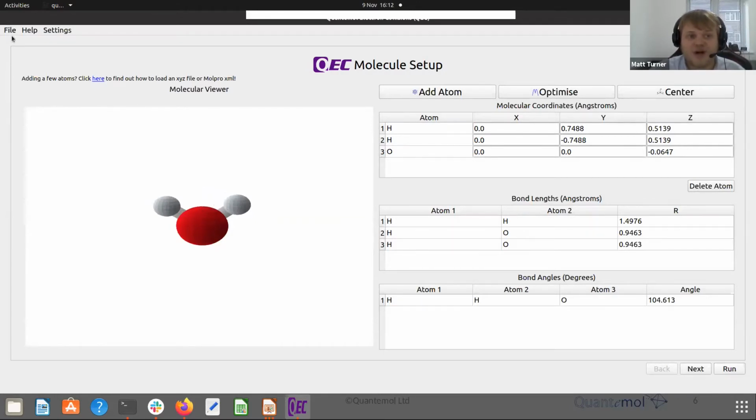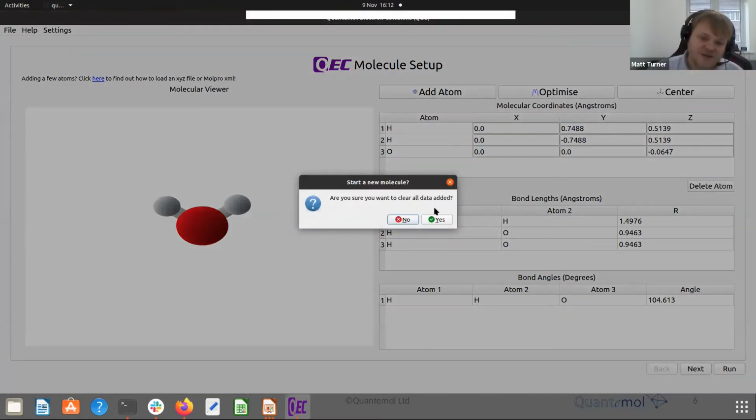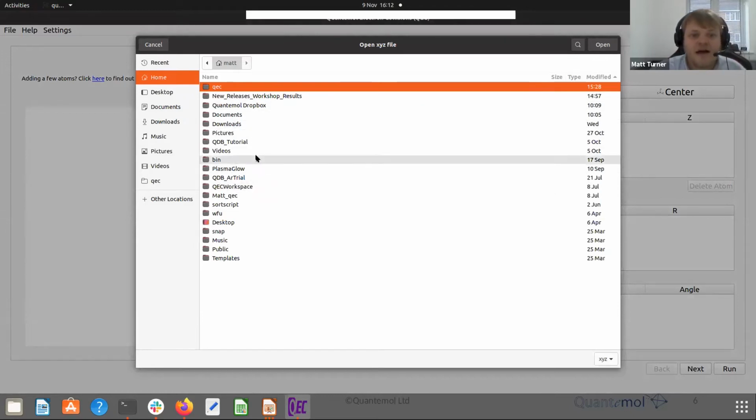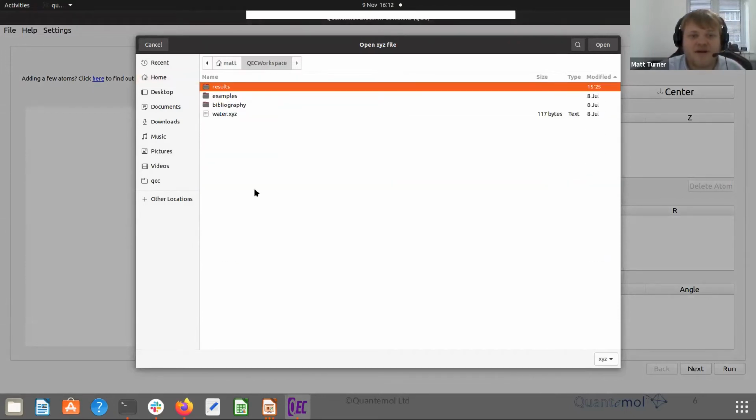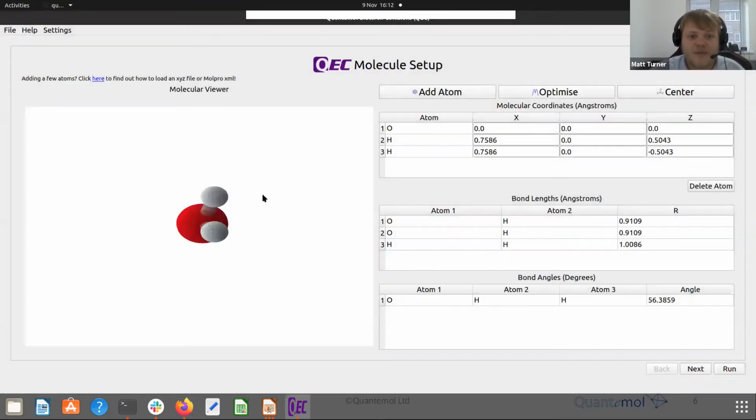Another way of generating your molecule is to do it from an XYZ file, as I said earlier. Now that's really easy to do. You just go File, Open Geometry. It'll ask if you want to clear all the data. I can click yes, because I don't mind about that. And then I can go to a place where I've saved it. So in this case here, click Open, and that will put my molecule in.